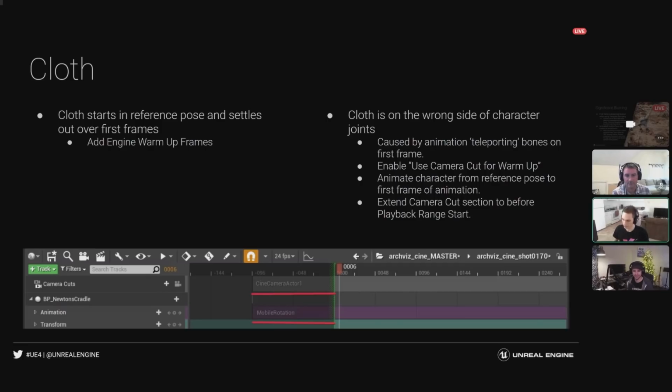What you're going to do, as you can see down here in this sequence, is extend out your camera cut section, and you're also going to want to extend out your animation data. Usually, on frame -96 here, your character would start in the reference pose, which would match where the cloth simulation starts. And then you're going to have your character animate into the first frame that you actually want in your output.